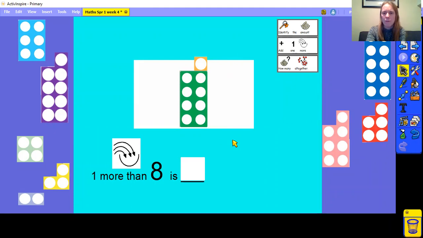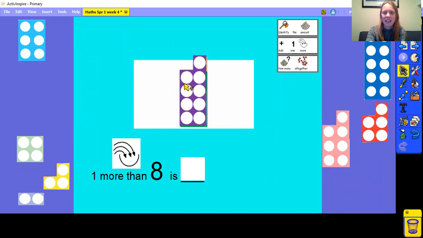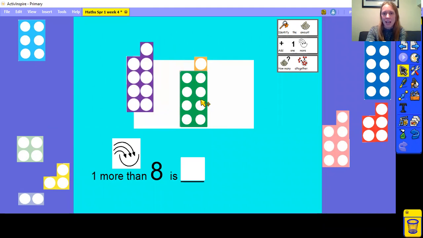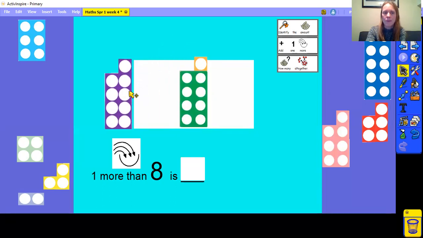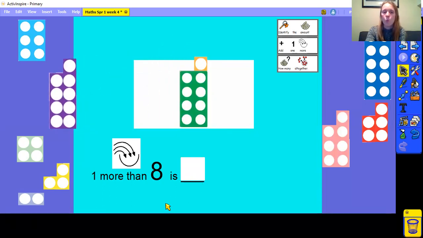Can you see the Numicon piece that will fit? Well done if you said 9. Now I have 9. So first I had 8, then I added one more, and now I have 9. That tells me that 1 more than 8 is 9.